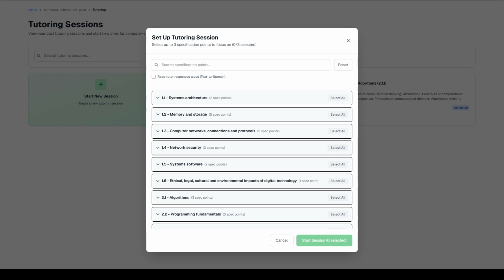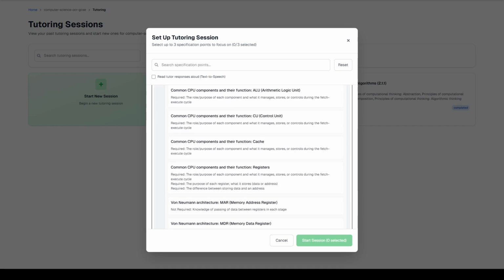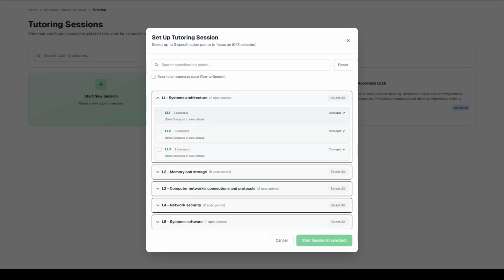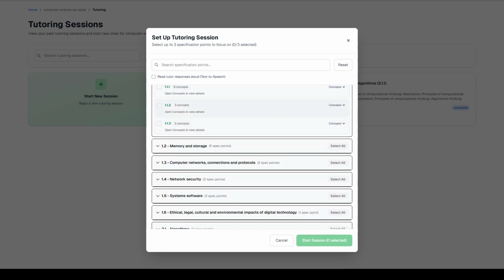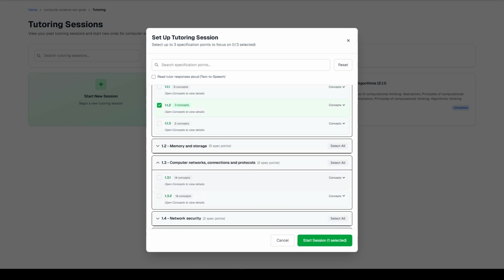Here, you can select up to 3 specification points that you want to focus on. You can also see the concepts within the specification point, so you know exactly what you'll be studying within the session if you select this point. I just want to select 1.1.2, and you can select 2 more if you wanted to as well, from different topics too.